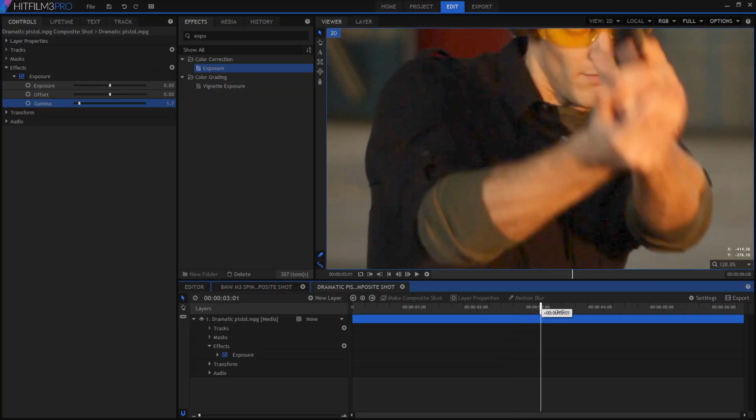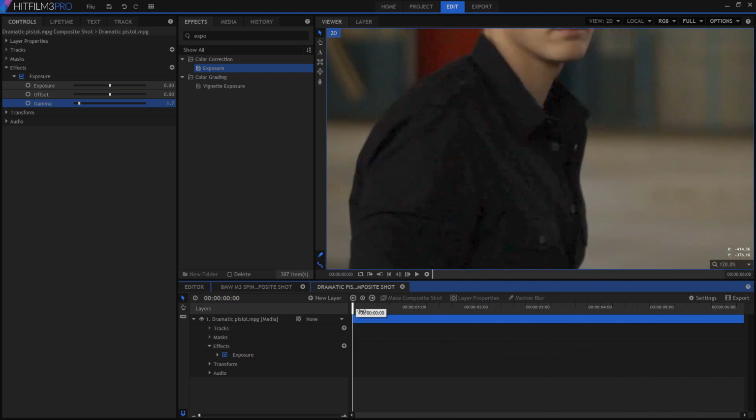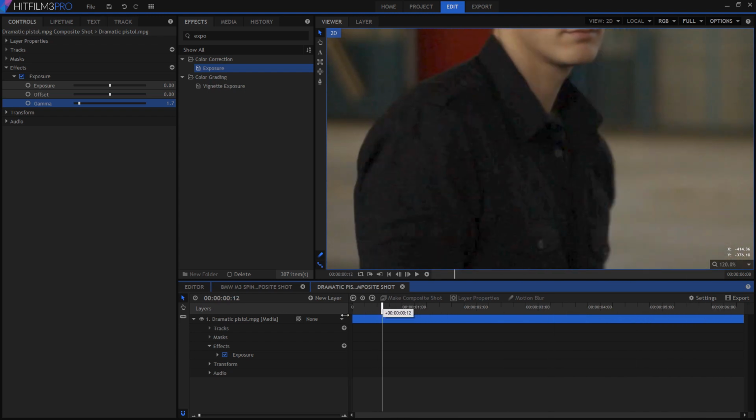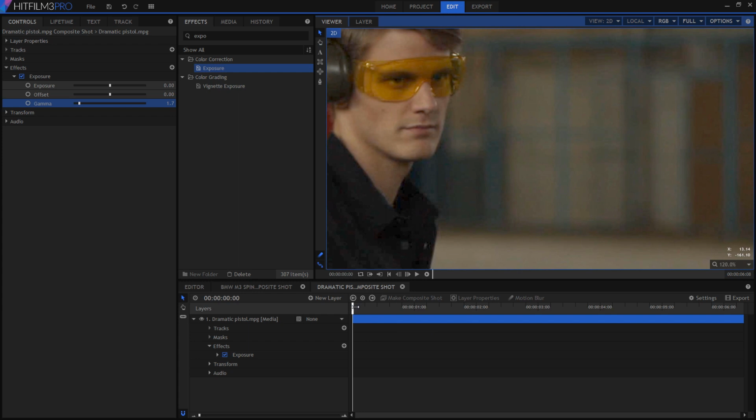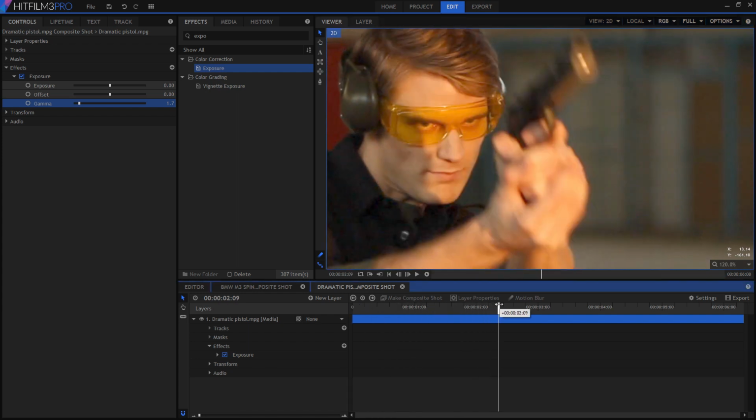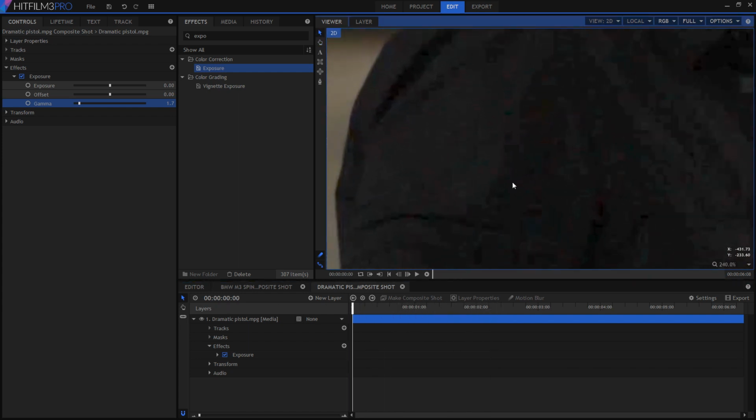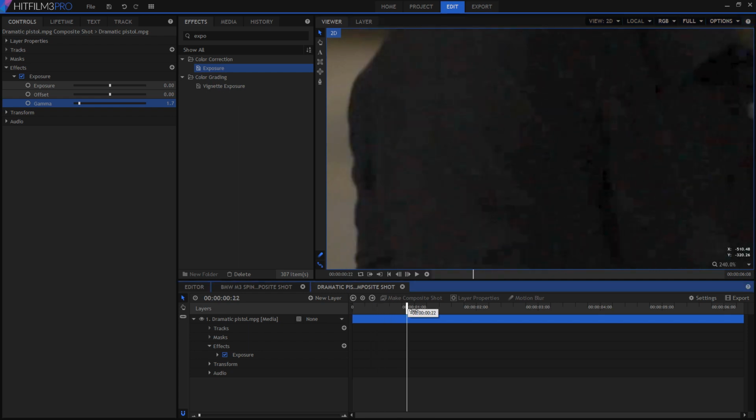So this is an extreme example, and the stuff that you shoot, I'm sure, is much better quality. But on occasion, this can happen, or maybe if you're working for a client and they deliver some footage that isn't as good as you'd quite like it to be, that's where the denoise effect comes in. So let's get to work.